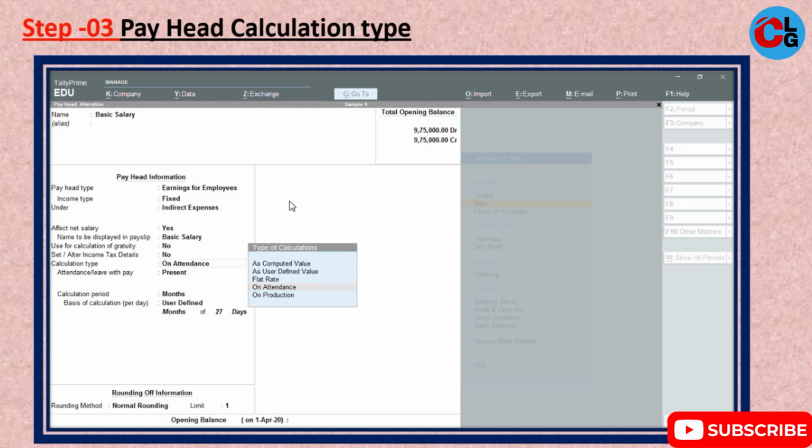The second is as user defined value. As user defined value means the accountant enters it manually. That is called as user defined value, right? It will be changed from time to time, right?